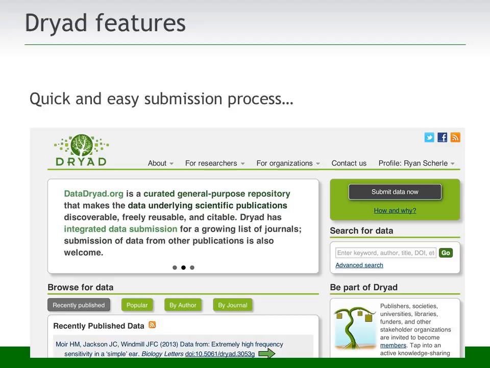Okay, so taking a little bit of a look at the Dryad repository itself. So this is what the homepage looks like. And most people click on the big button to start their submission process. But when they click on this button, they may or may not have already submitted the publication that's associated with the data to their journal.